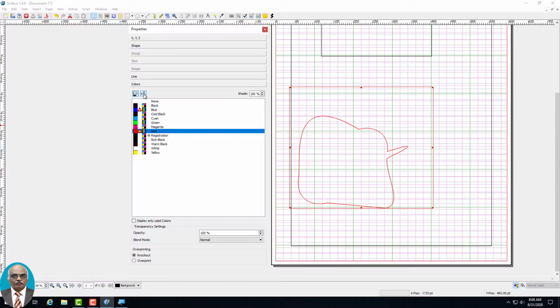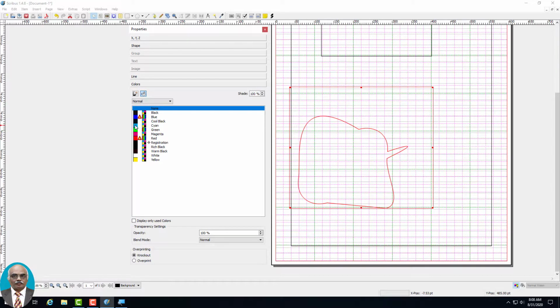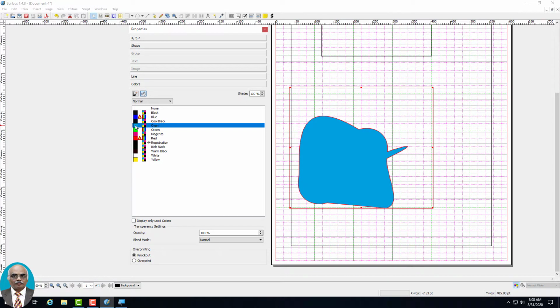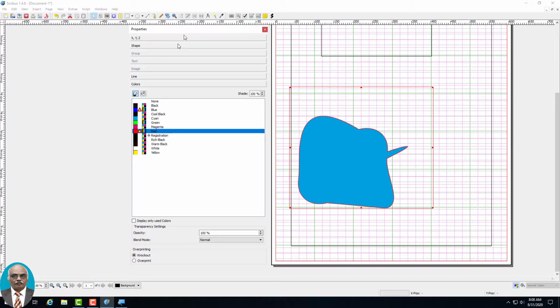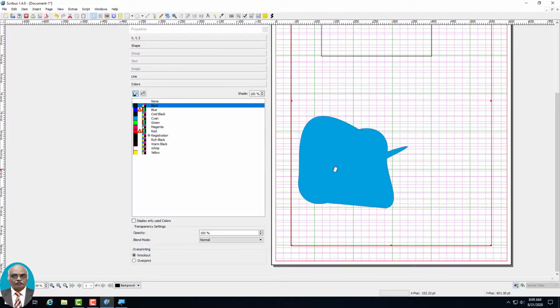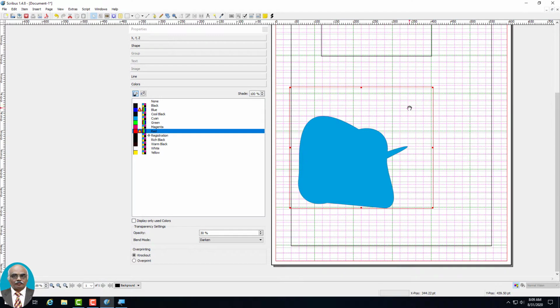And then this is where you add the fill. Just click here and you add a blue fill, you get a blue fill. And then border, and then you can change the opacity of this shape. So you can reduce the opacity. Blend mode, you can darken it if you want. So this is a way you can manipulate various shapes within Scribus.